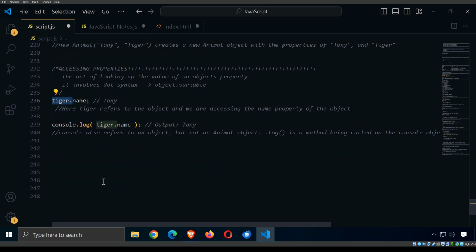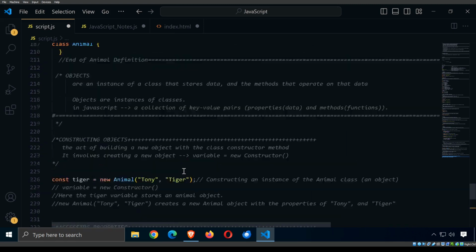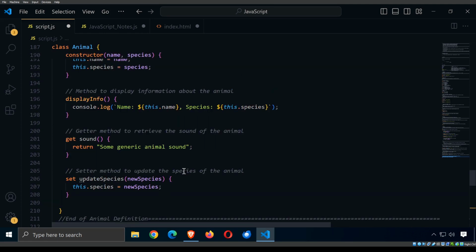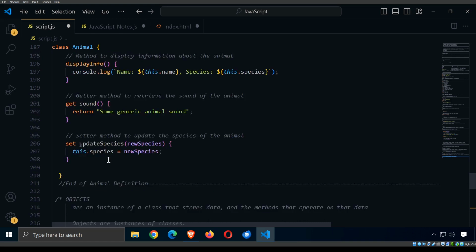Speaking of methods, let's actually talk about methods. Calling methods in JavaScript is asking the computer to perform a function that we defined inside of the class. If we scroll up here to the class, we have three things other than the constructor. The constructor also counts as a method, but we have three things other than the constructor that we defined for animals to be able to do. They can display their info, they can sound, or they can update species. That's what animals can do.